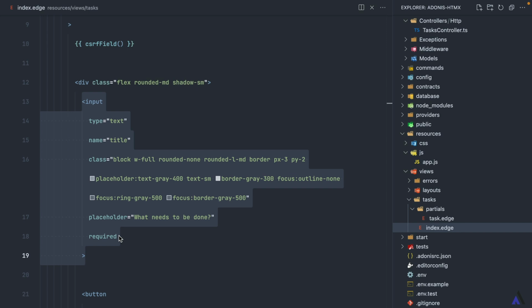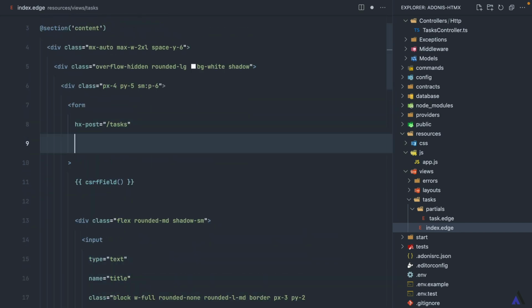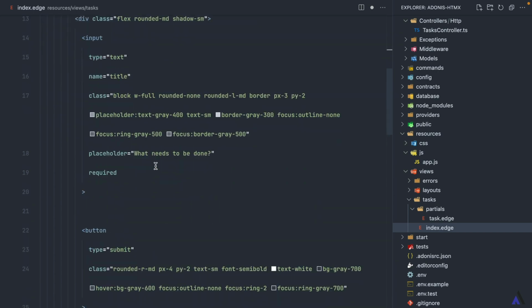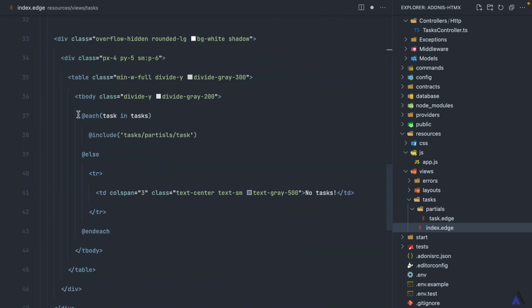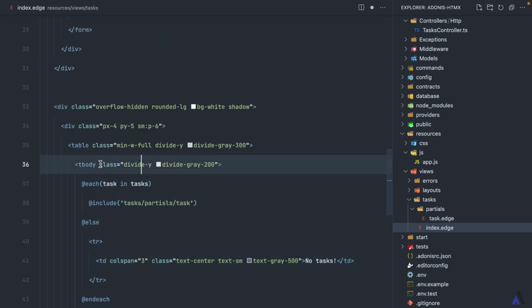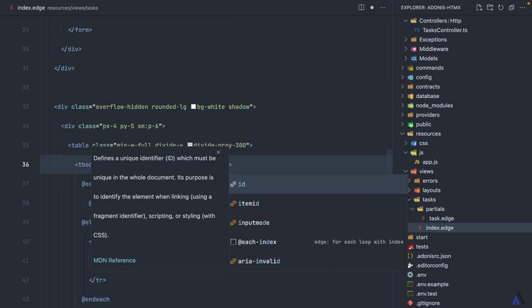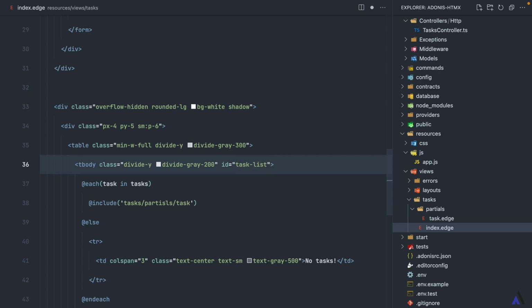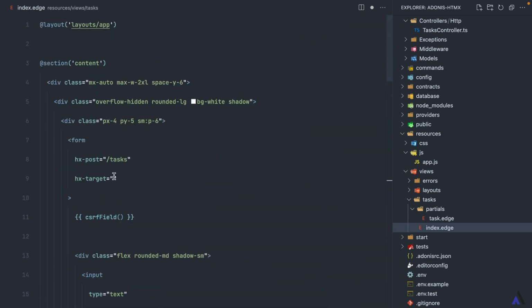We can specify that we want the content to be inserted in a different element by making use of yet another attribute, which is hx-target. This takes a CSS selector. Remember, we want the task to be displayed inside here, inside the table. So the target is going to be this table. So I'm going to give it an ID of task list so that I can point the target to it. So yeah, we're going to specify the ID we just created, which is task list.